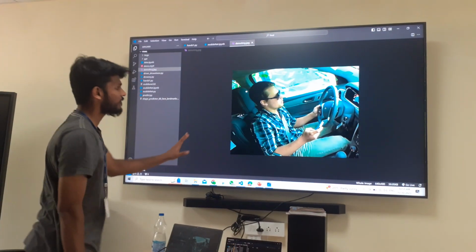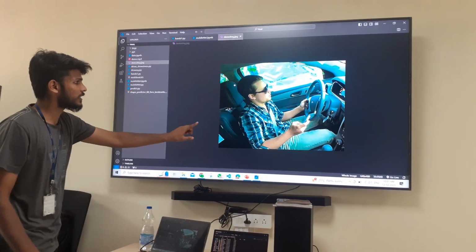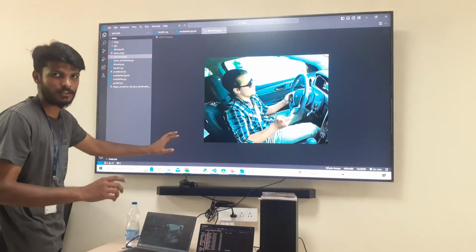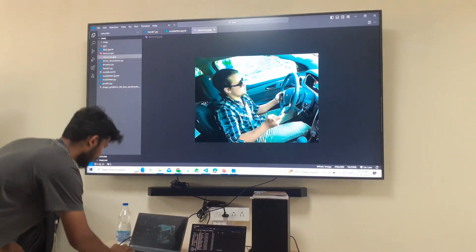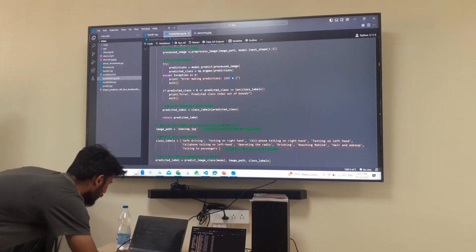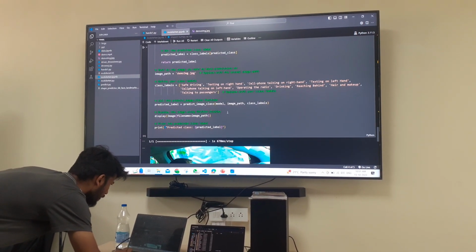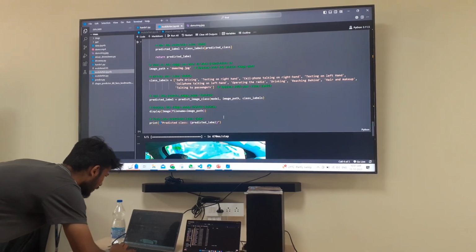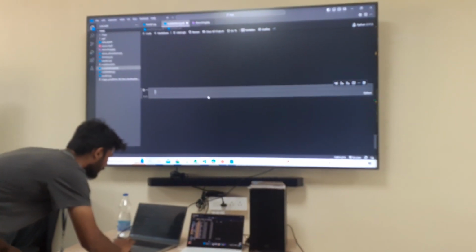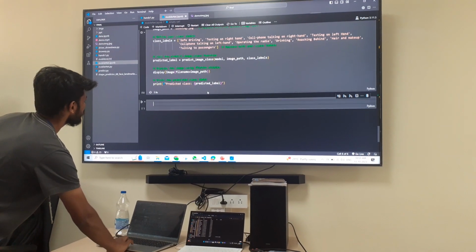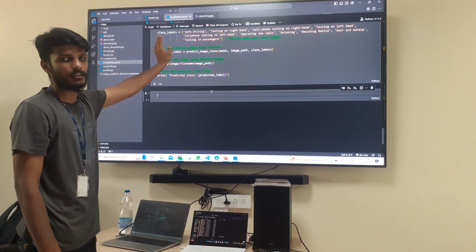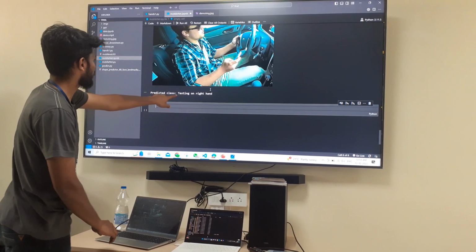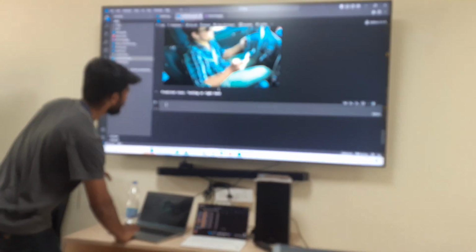In this model, we are predicting on a particular image: the person is texting with his right hand and is driving. Basically, he is a distracted person. We have class labels telling whether he is driving safely, and here we have got texting on the right hand.